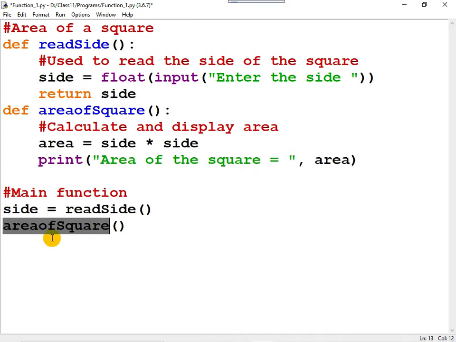Now when you call a function, what happens? Control goes to the point where the function is defined. Area is equal to side into side. This function does not know the value of the variable side. Why does it not know that? Because only the main function knows what the side is. So it should be passed to this function. How can you pass that? Just write side here. And here there should be someone to receive that.